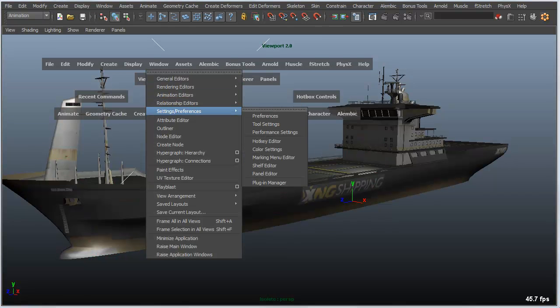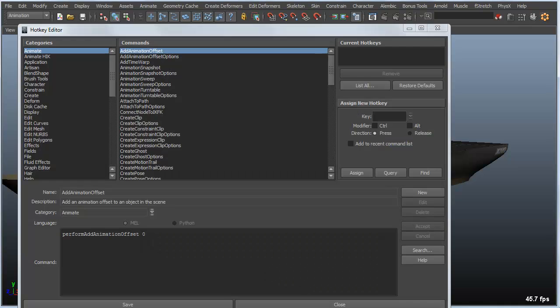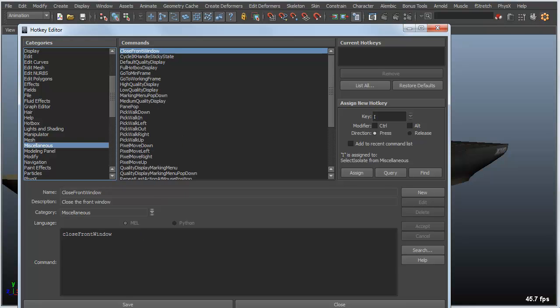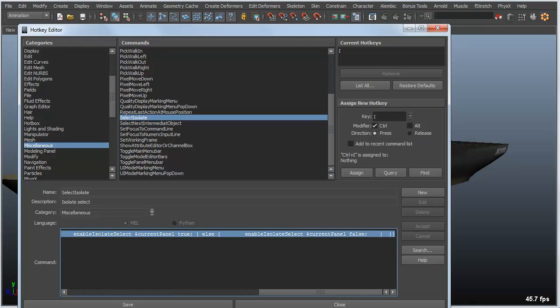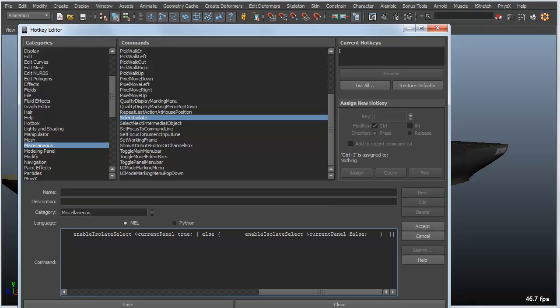So we'll just go into the hotkey editor that we looked at earlier, and you can see that if I hit Shift I in the query section, this gives me the command as well as the category that it's in. So we can look at miscellaneous and easily scroll down to select isolate. And what I want to do is use control as a modifier along with that to bring it back. So what I'll do is just select all of the command that is associated with isolate select. We'll copy it and click on the new button and paste it down below here.